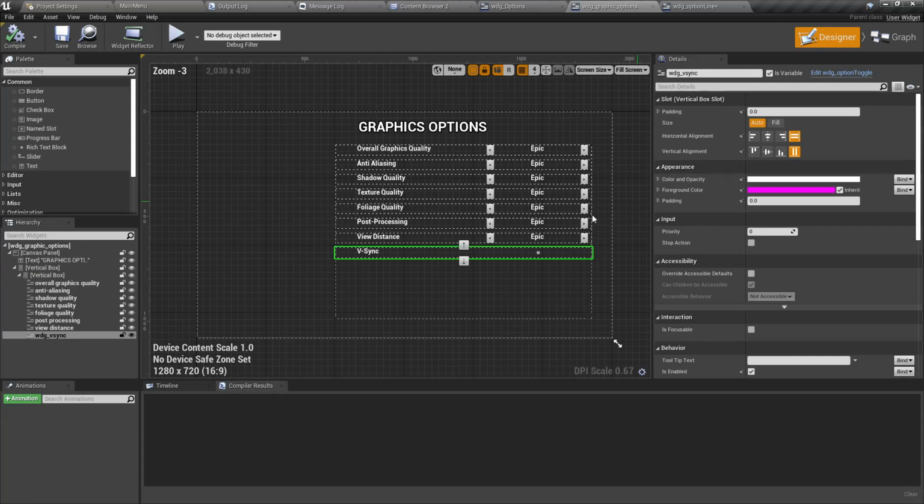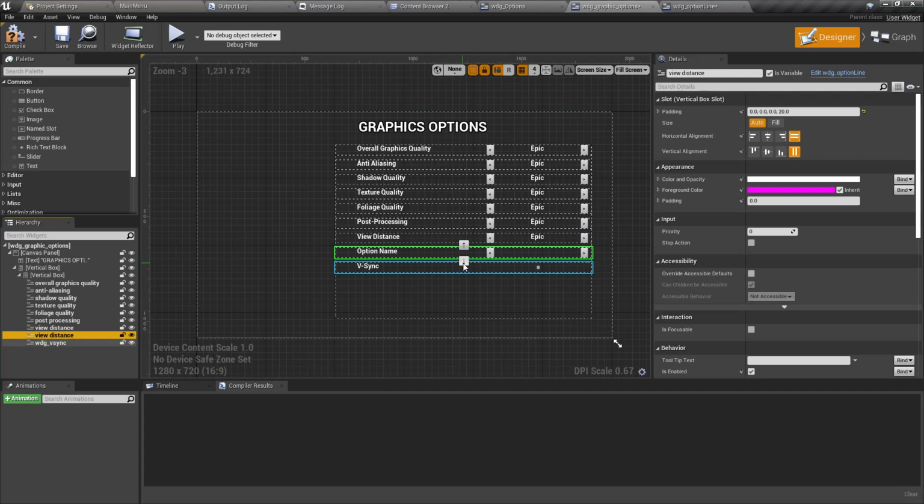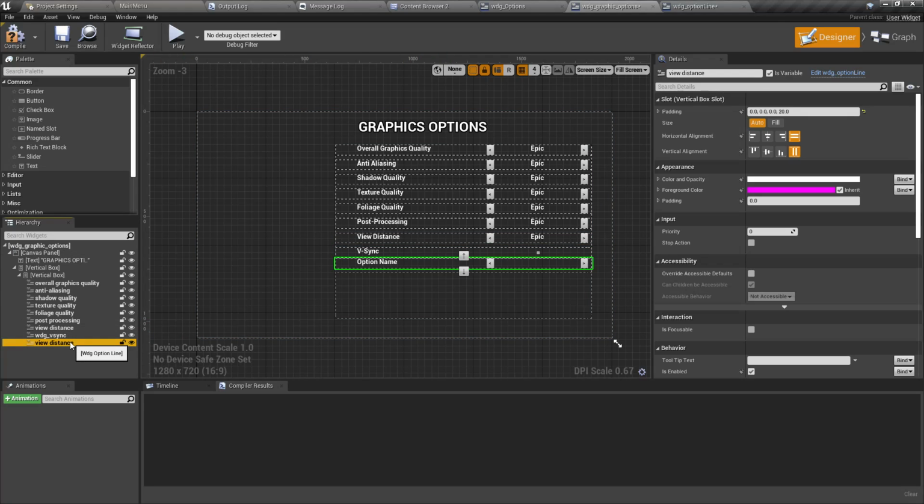Yeah, let me duplicate this, move down. I'll call it WDG vsync. Before removing the first vsync that I have implemented with the tick box, I'm gonna add this one and see how to set it up.